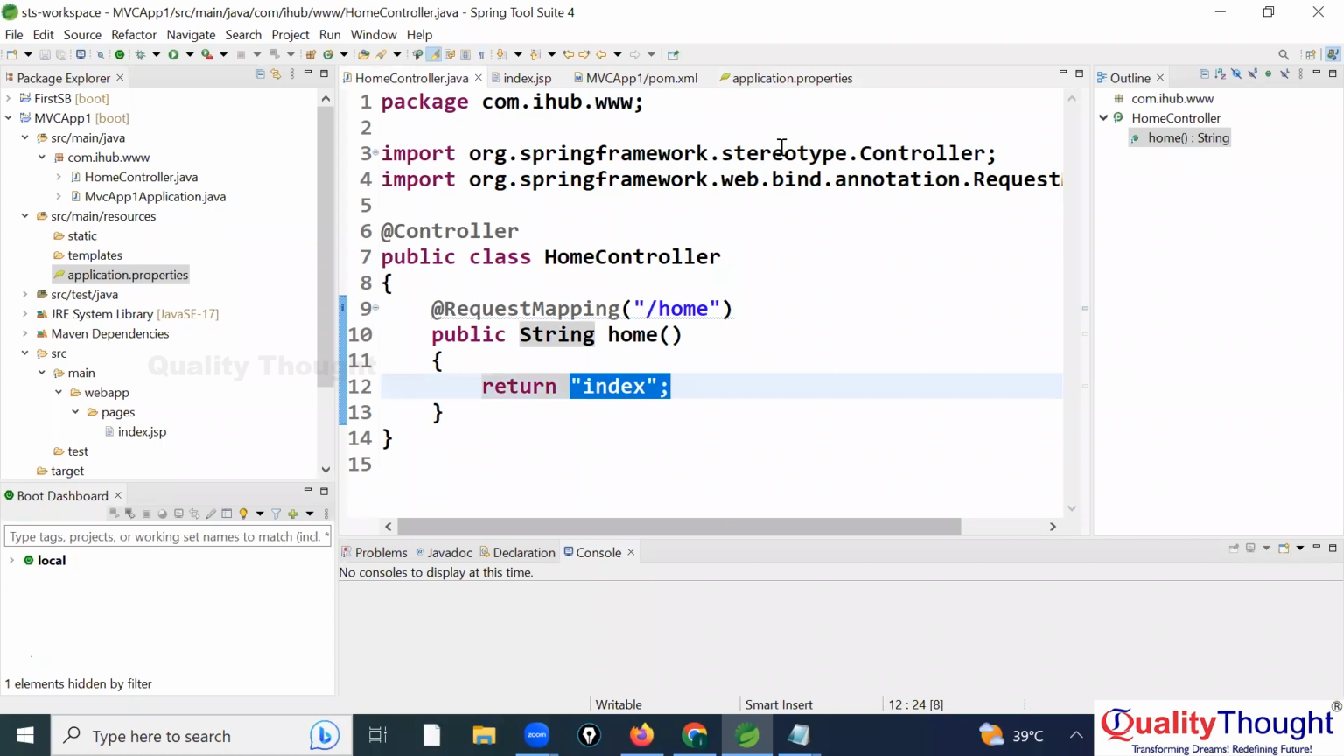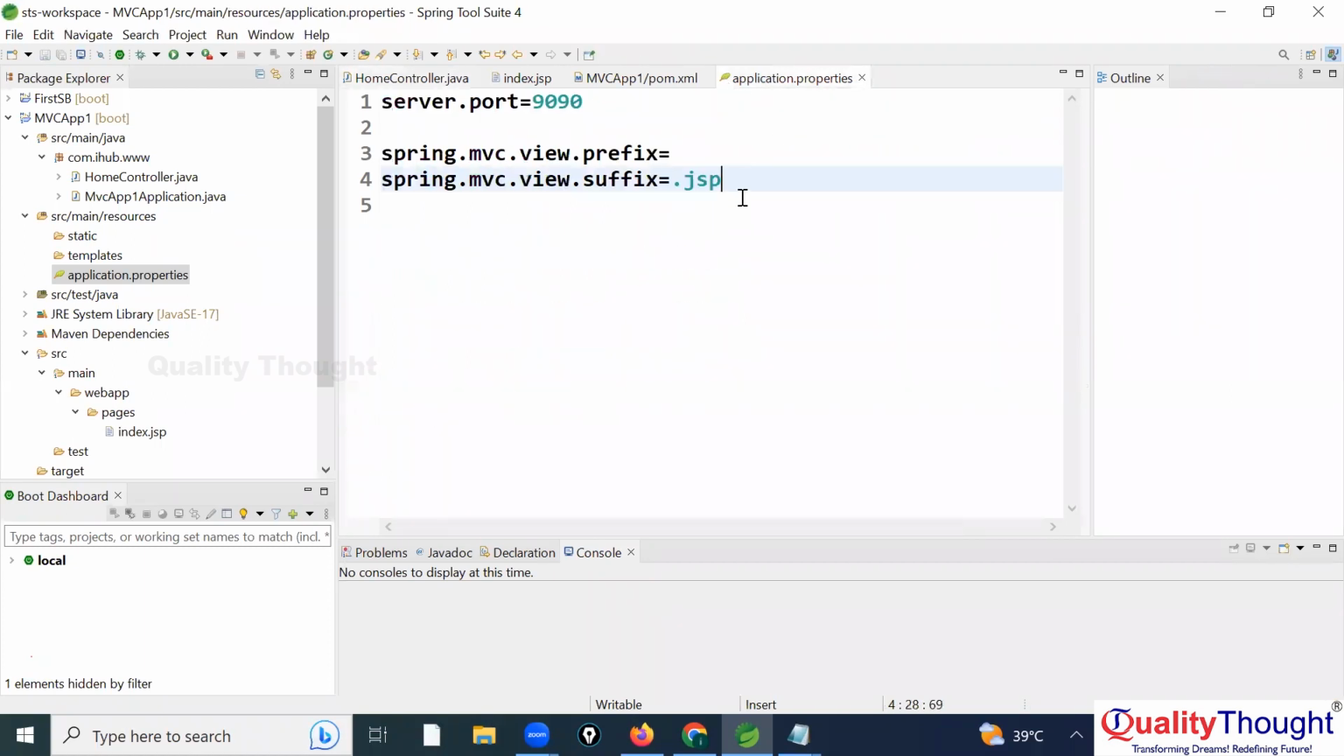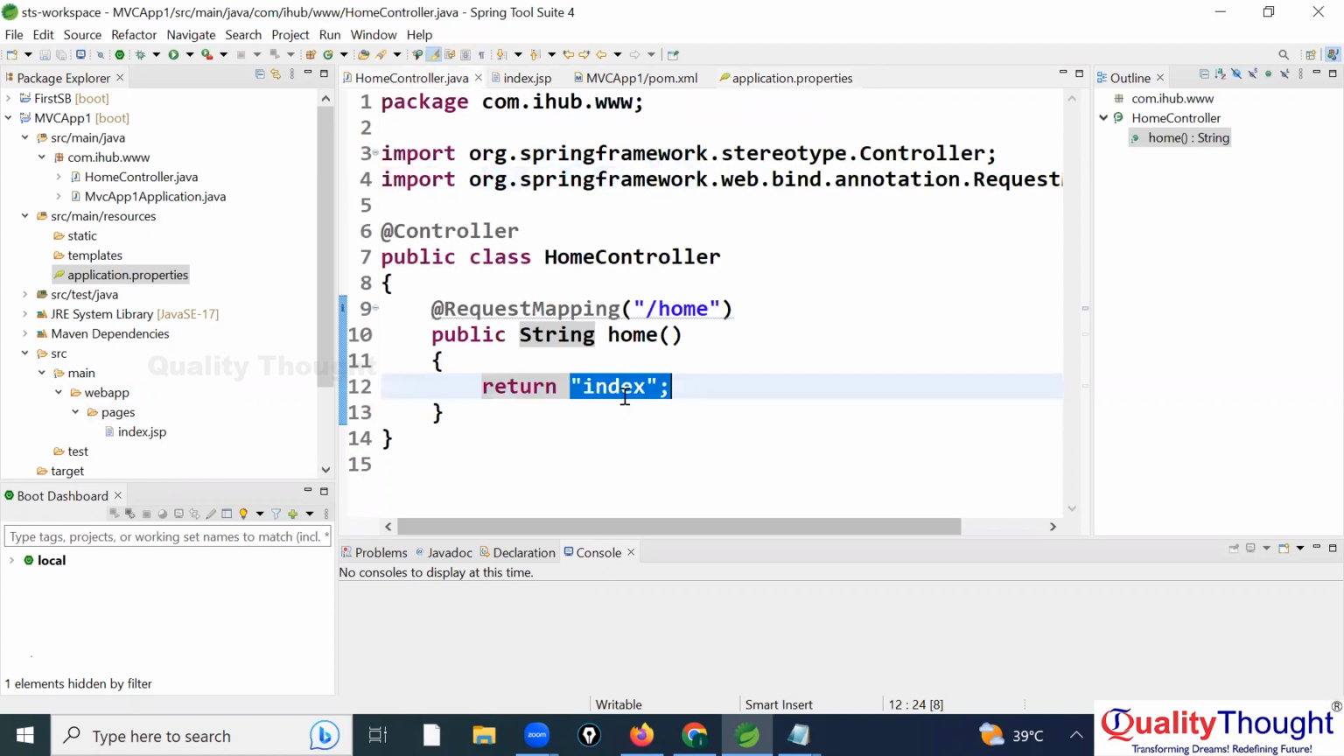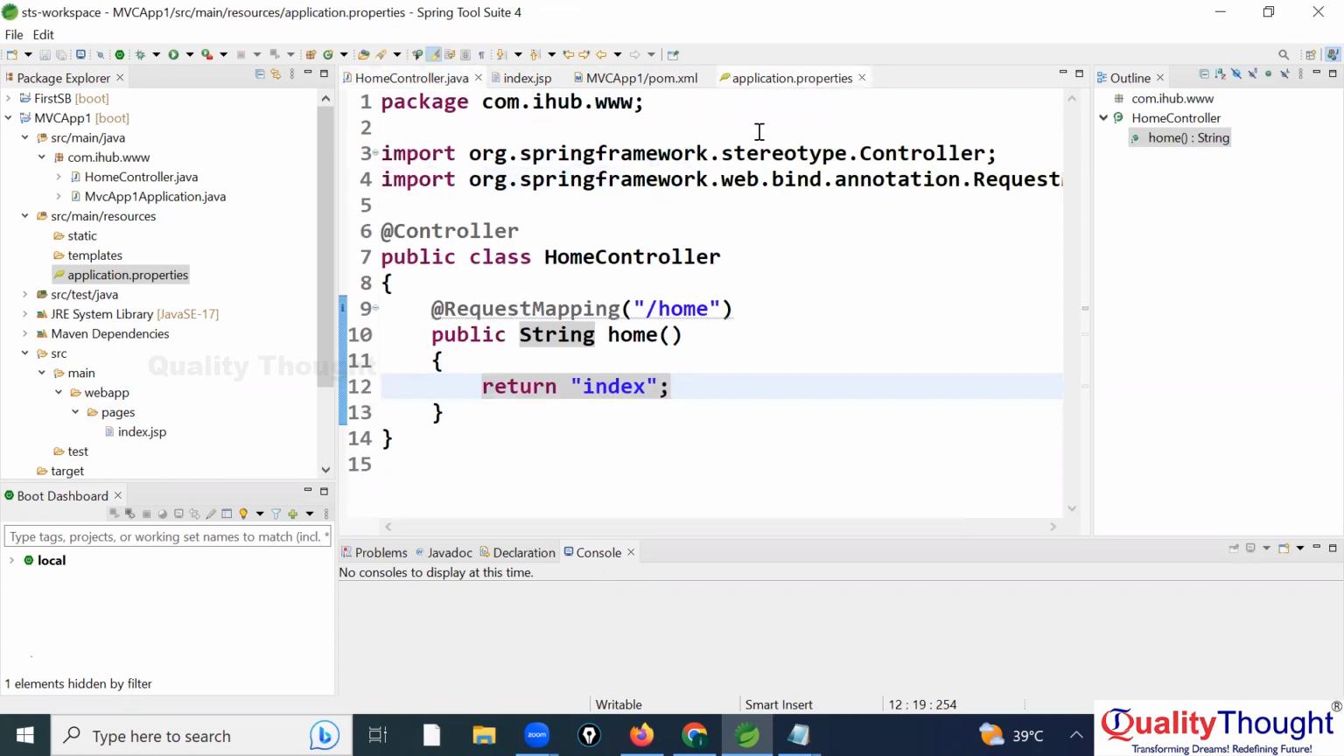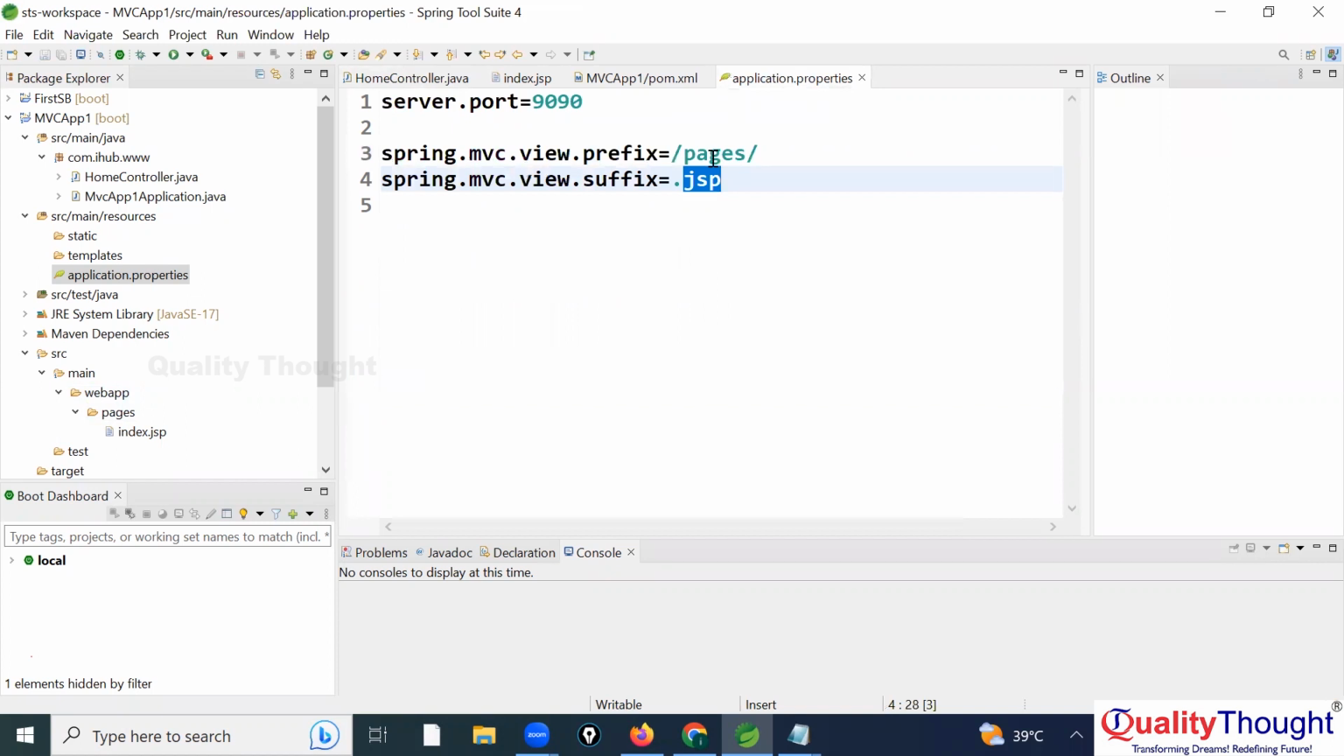So indirectly, it will return index.jsp. But tell me, where is your index.jsp available? Inside webapp, inside pages slash. Understood my point here now? What is here? Webapp. After webapp, pages. So that only I'm telling. Inside the pages folder, your file is available. Save this. Understood now? So indirectly, it is telling that the index.jsp file is there inside the pages folder. So now our application is finished.